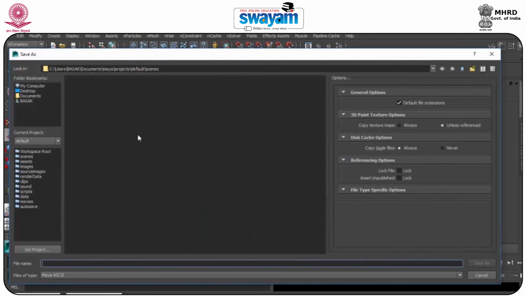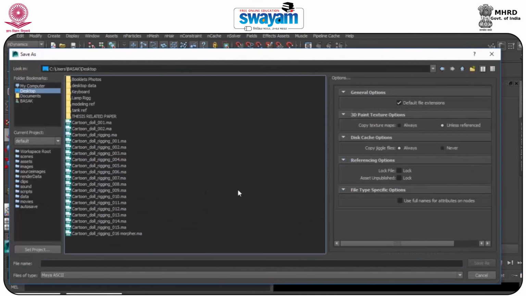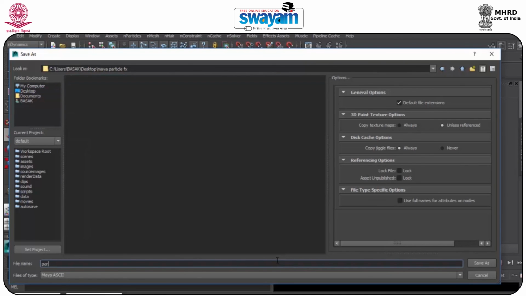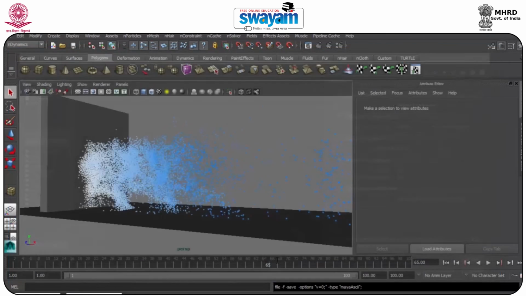So saving is very important, and just make a new folder for run character, no, Maya particle fx. Okay, and underscore 001. So that is fine, enter.